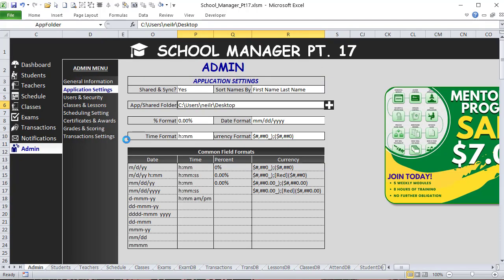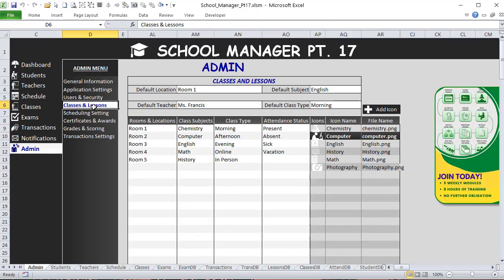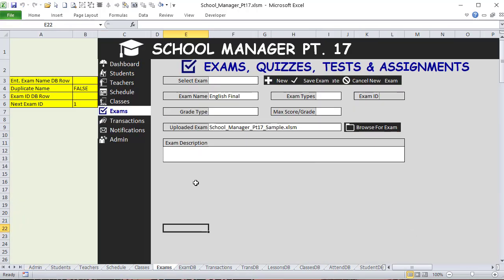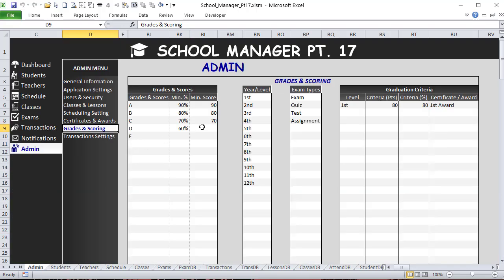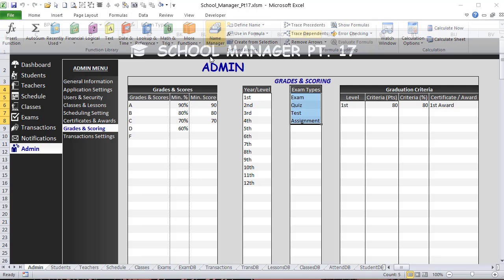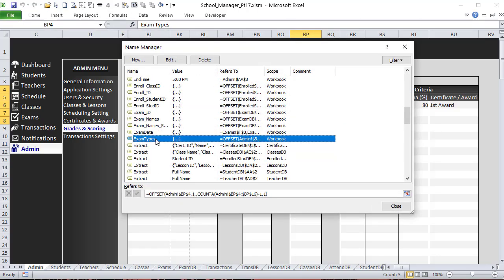If we take a look in the admin, into the grades and scoring here, classes and lesson. All right, so what are those exam types? Let's take a look inside. Inside the admin, we see here we have exam types. I believe we already have a named range. Let's take a look into the formulas and Name Manager called exam types. Here it is right here.